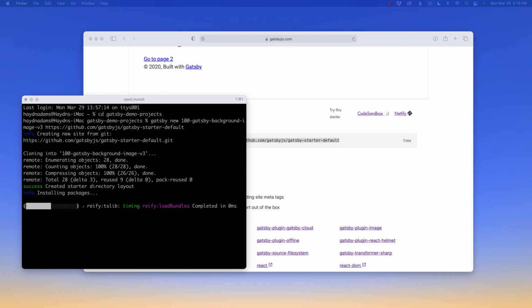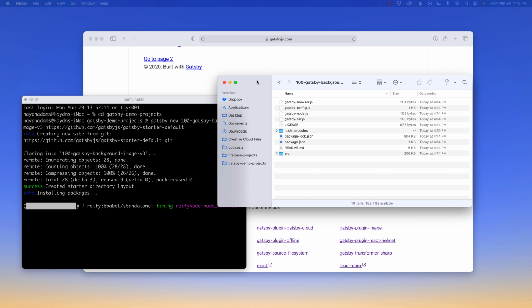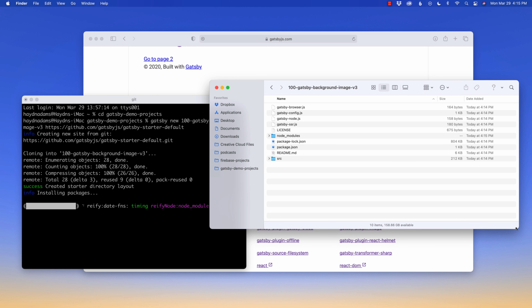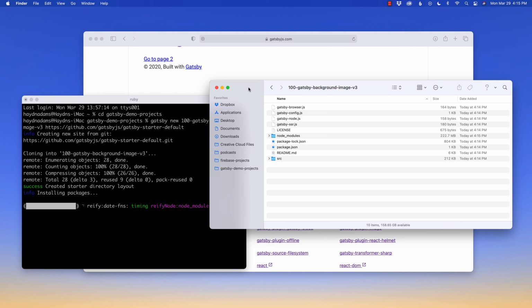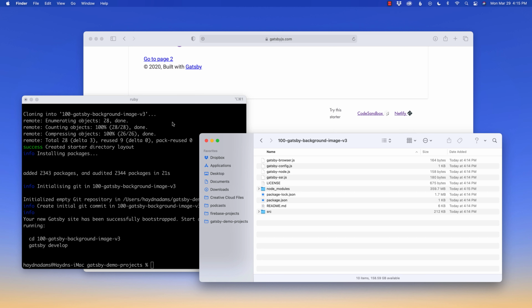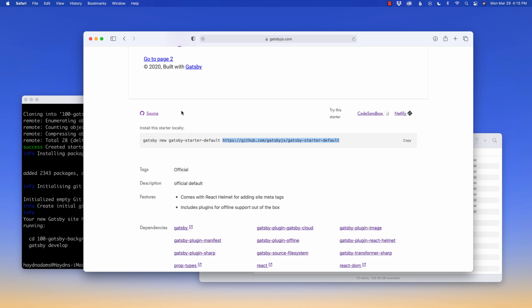While that's going on, I'm going to go find that folder in a different screen. Should be somewhere. There it is. And I have it right here: the 100 Gatsby background image version 3. So once this finishes installing, we have to get 2 more plugins because by default, it doesn't give me everything I possibly need.